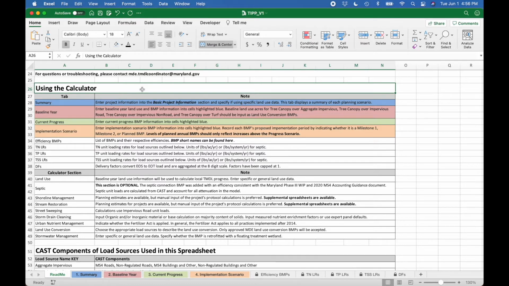This section describes the tool's tabs and contains general information about the sections within each tab. The spreadsheet contains 9 tabs total, not including the README. The Summary tab, Baseline Year tab, Current Progress tab, and Implementation Scenario tab are where you'll be inputting your watershed and BMP information. The other 5 tabs are for reference and contain the general watershed and BMP information the tool needs to function. These tabs are protected, so that information cannot be changed accidentally. If this information needs to be updated, MDE will release an updated version of the tool.